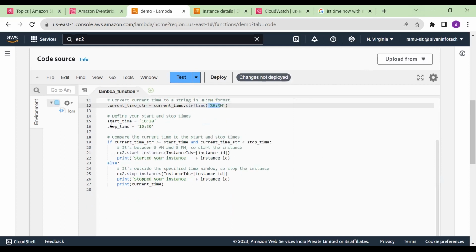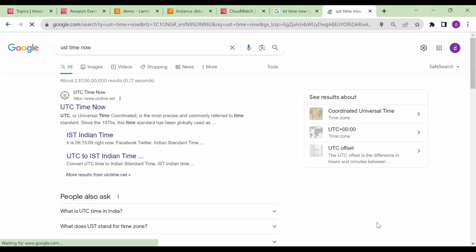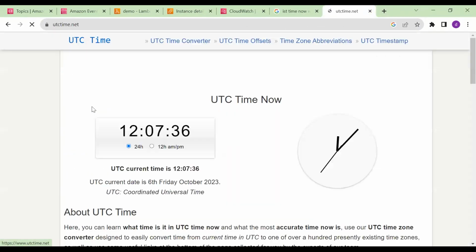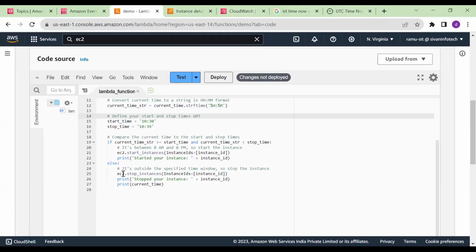Next we are defining our time. Which time do we need to provide? We need to provide the UTC time, Greenwich Mean Time. So what is the UTC time now? 12:07. Okay, what we'll do? I will do 12:07, right? 12:10 I will keep.